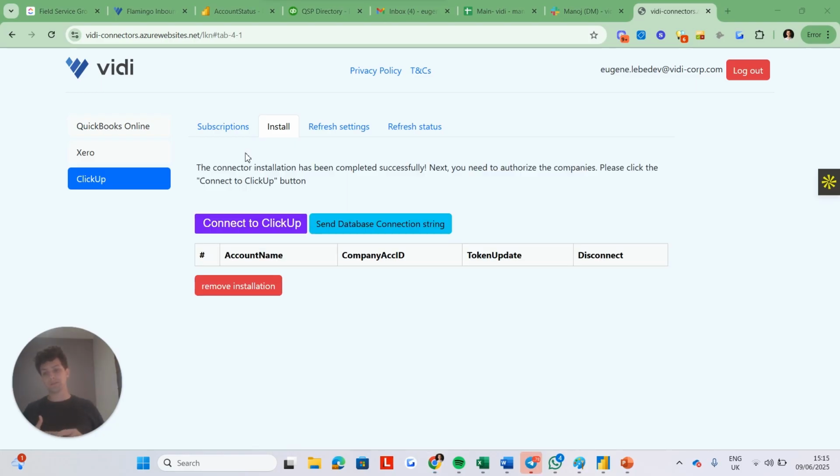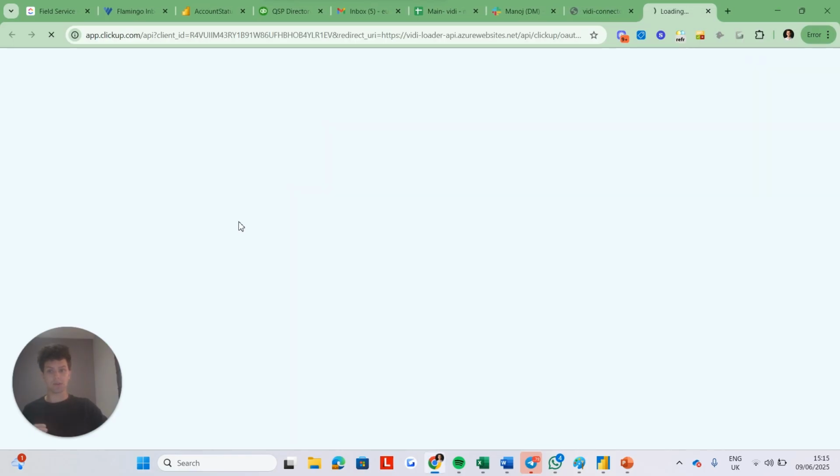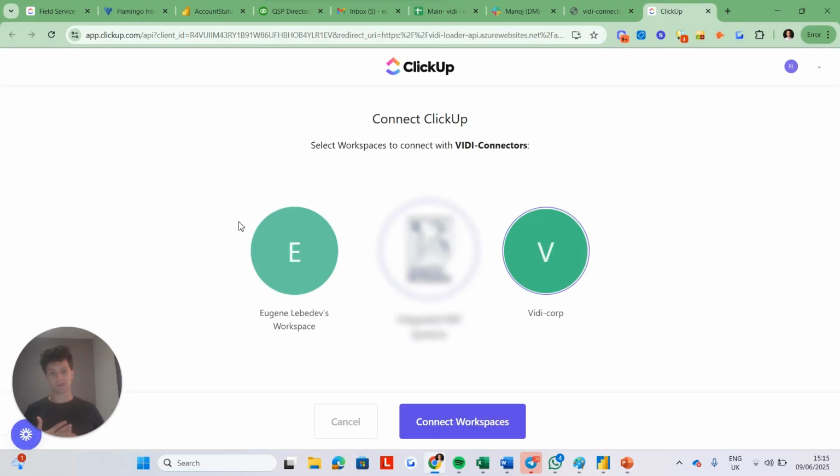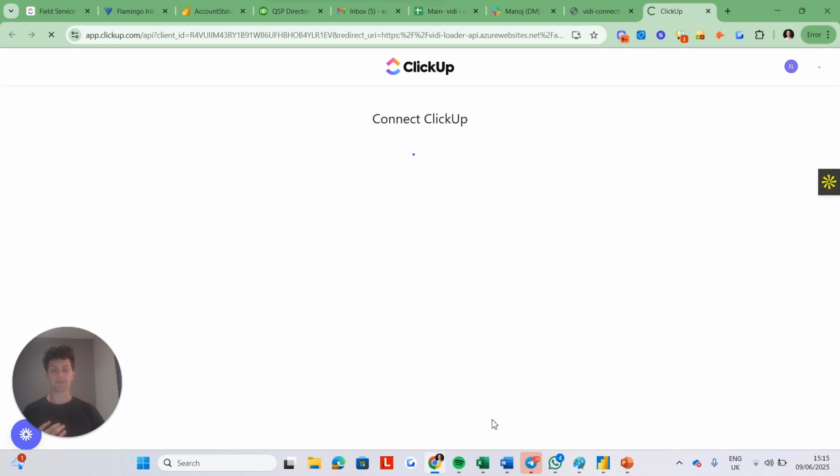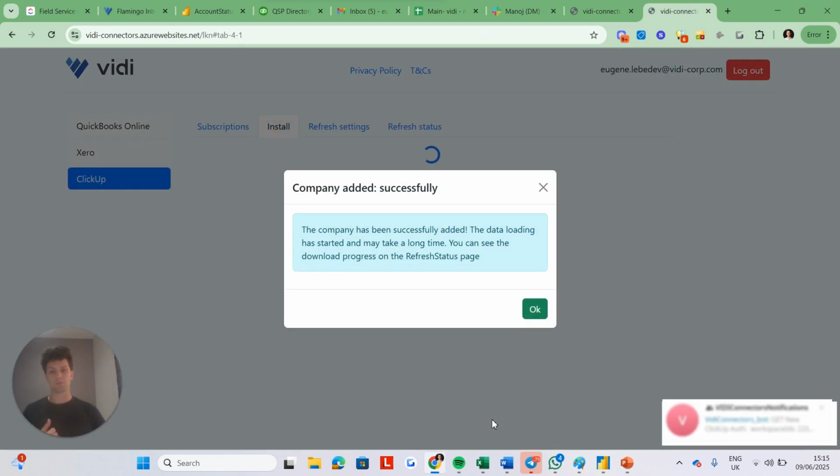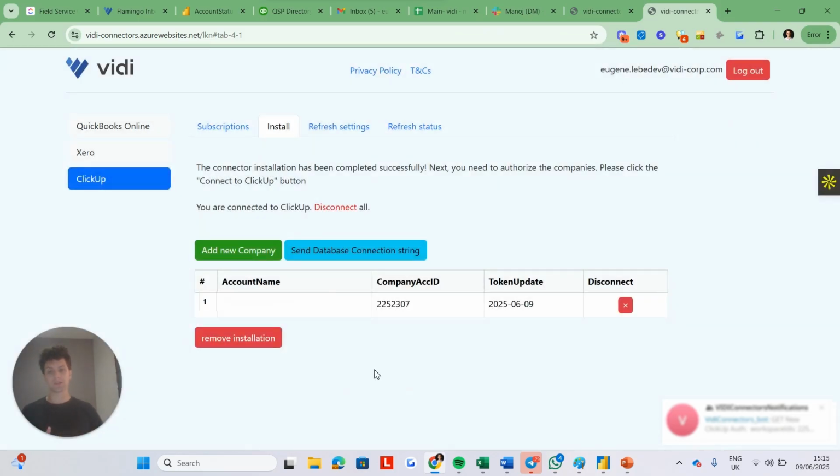Now that my database has been created, I can see here I have an option to connect to ClickUp, and I'm going to press this button. I will then get another window where I can see all the ClickUp workspaces I have access to. So I'm going to pick the workspace I want to work with and click Connect Workspace. By doing this, I give access to the Vidi connector platform to the ClickUp workspace, and soon the data will start loading. If you want to take the access away, you just click this button.